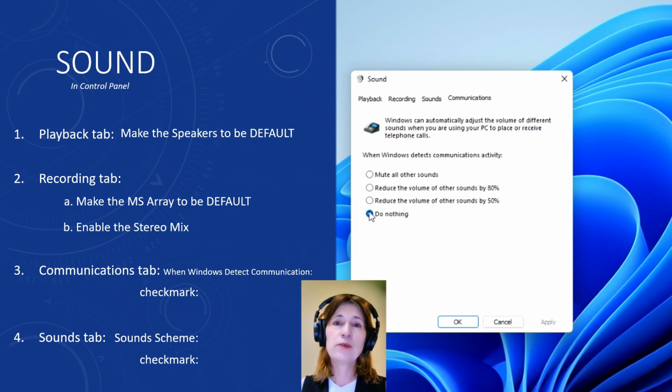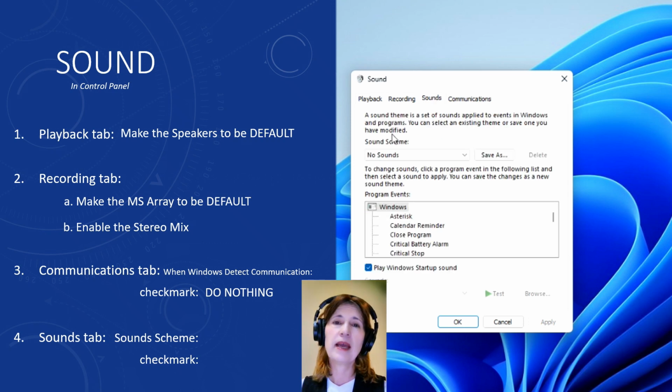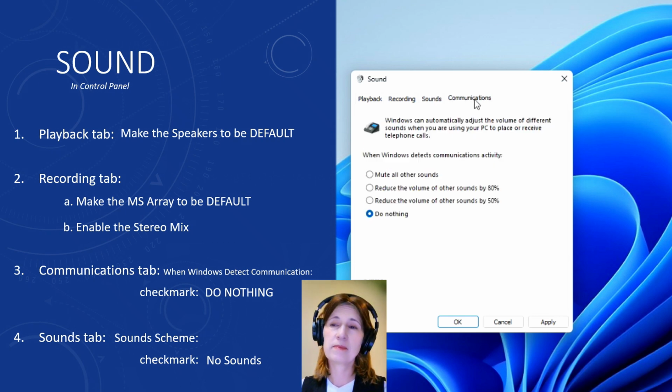And next move to the Communications tab and set it to Do Nothing when Windows detects communications, in order to avoid interference with SoniClear's own detection. So select Do Nothing. And then click on the Sounds tab and set the sound scheme to No Sound, because SoniClear will manage it.